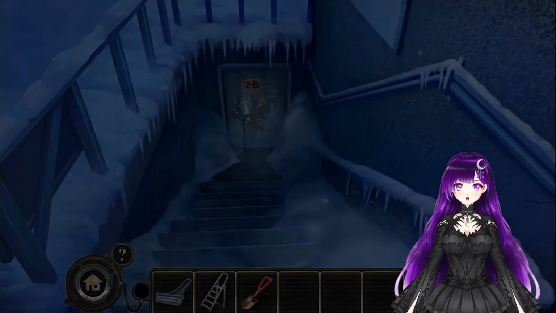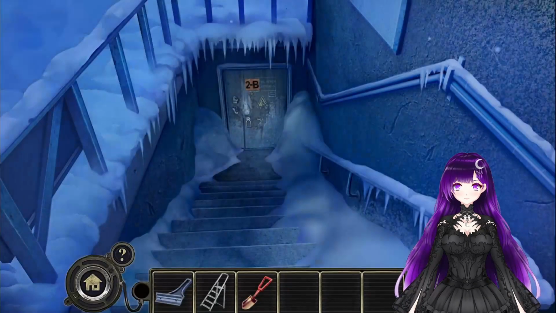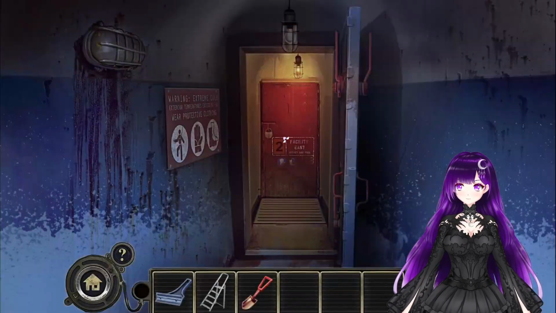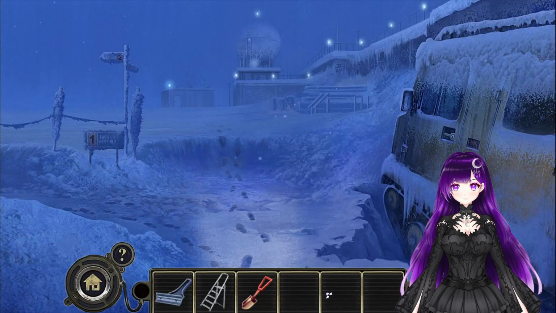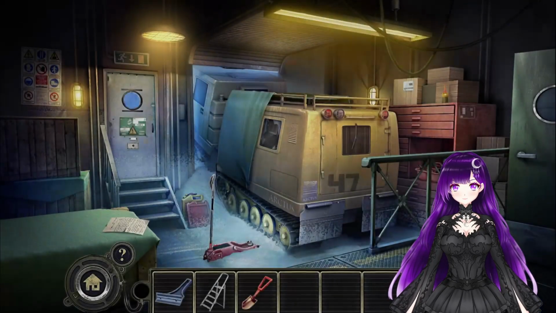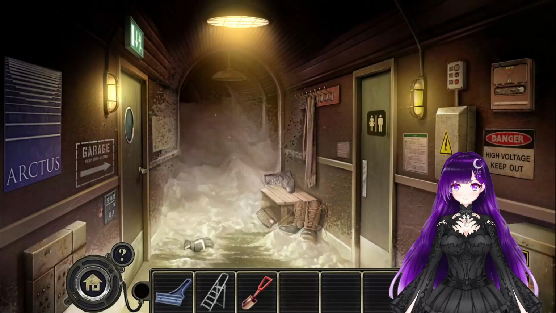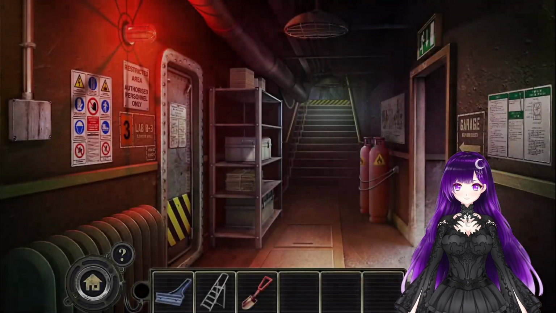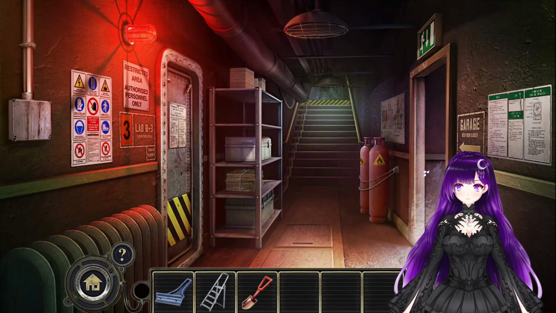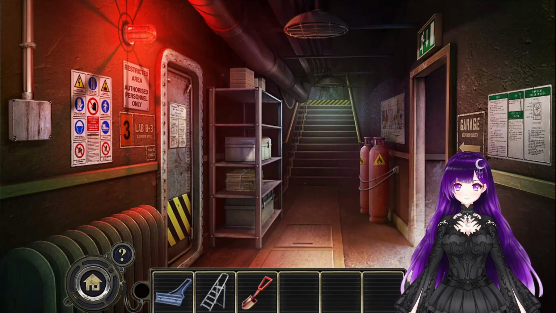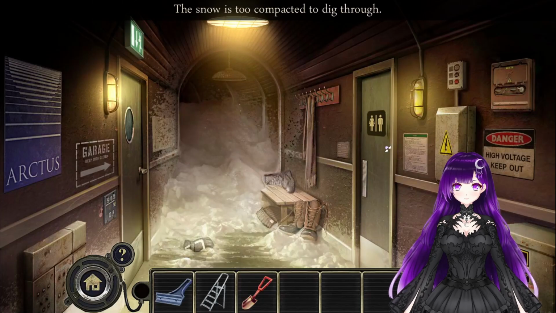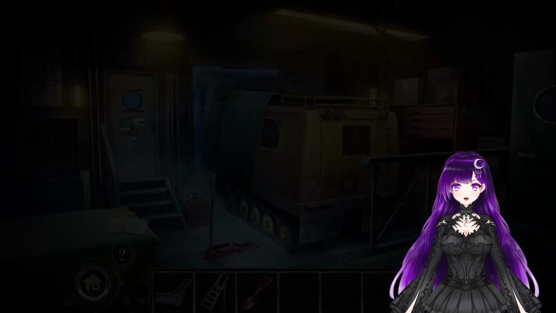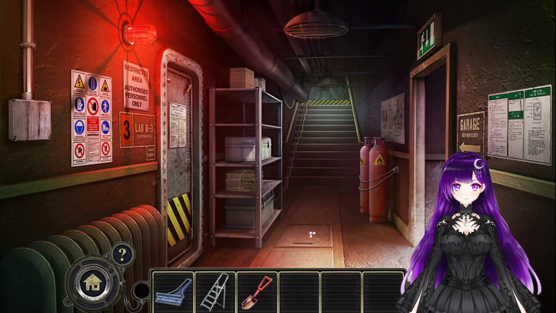It's frozen shut, so I need to... What? Melt the ice? Somehow? I don't have my hot water thing with me anymore. Just saying. I don't have my kettle with me either. Damn. Too compact to dig through. Of course it is. Why would it not be?